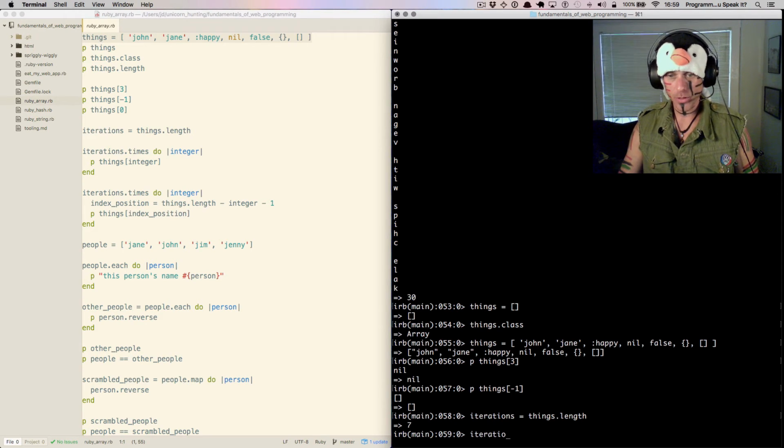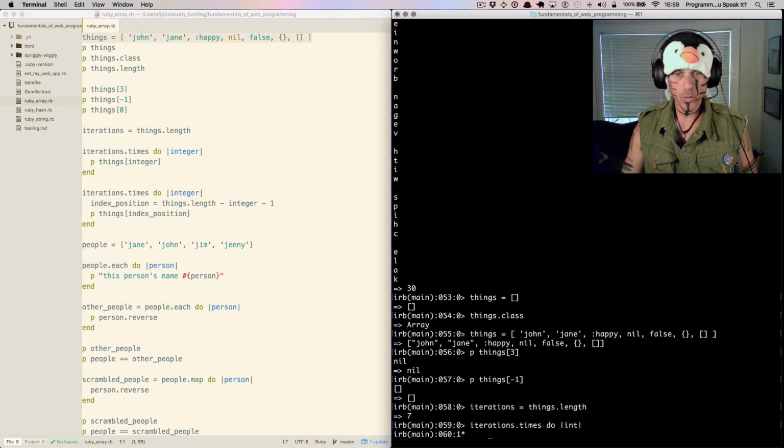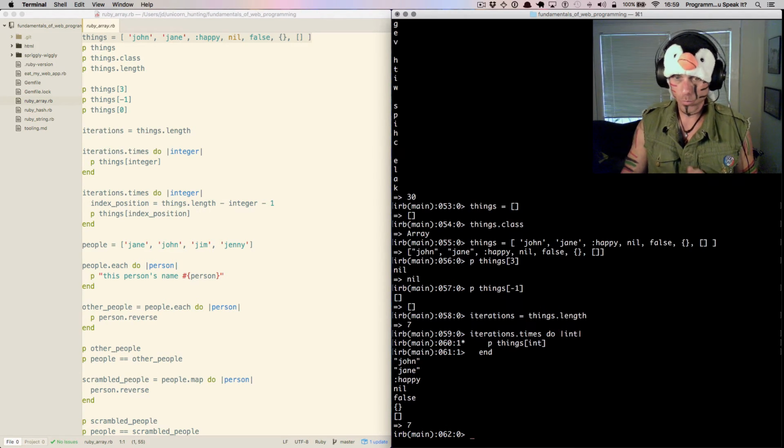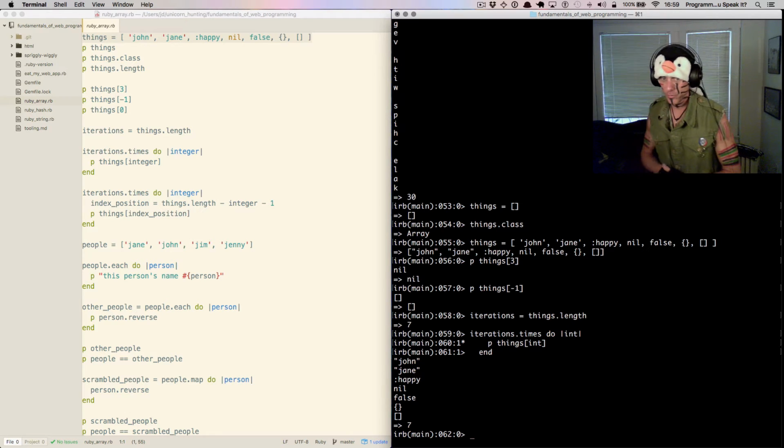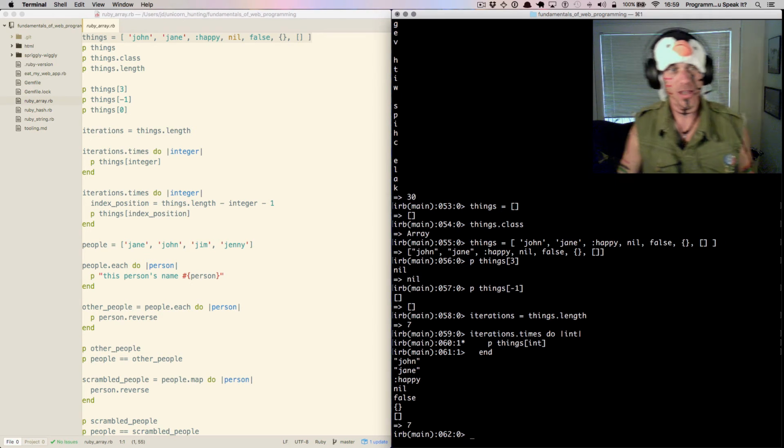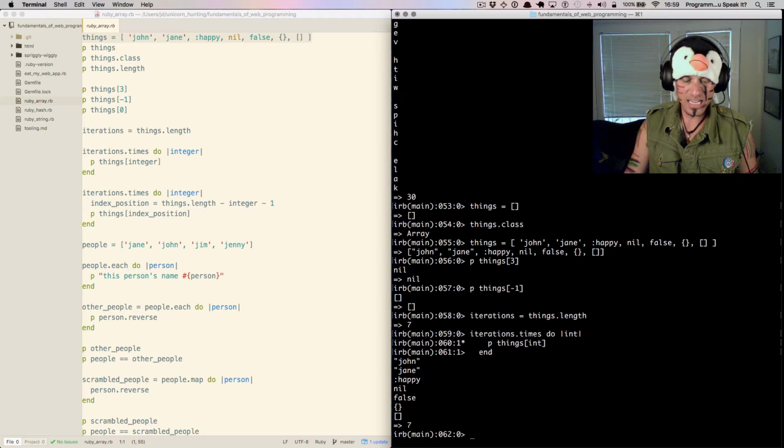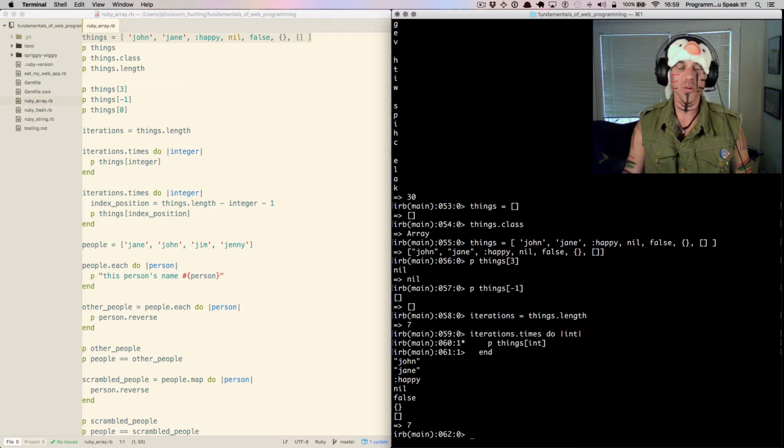Iterations dot times do int. P things given int. Boom. Boom. Right? John, Jane, happy, nil, false, hash, array, all the different things inside of our array. And just like going left to right and right to left with a string, we can do it with an array.